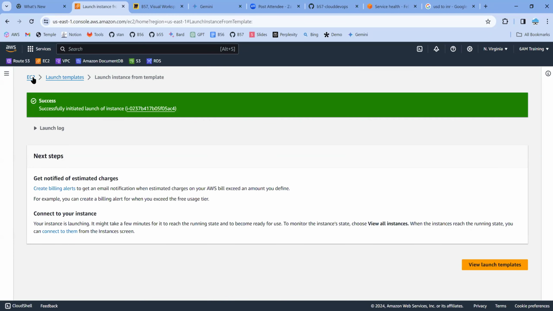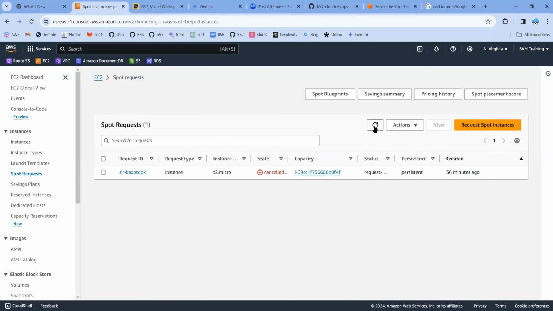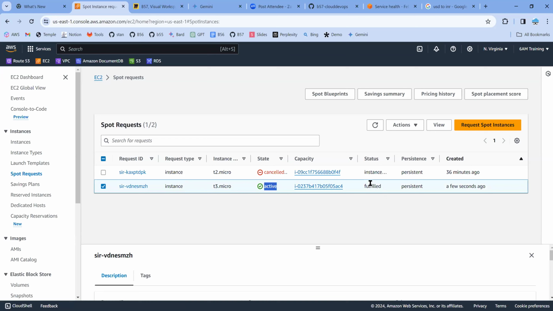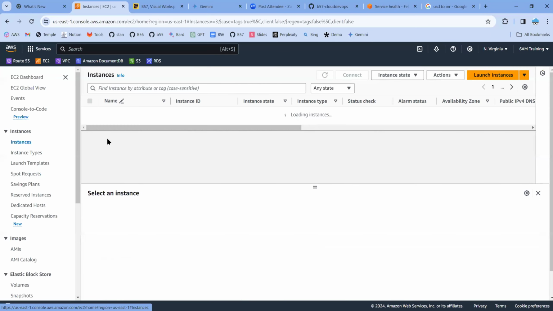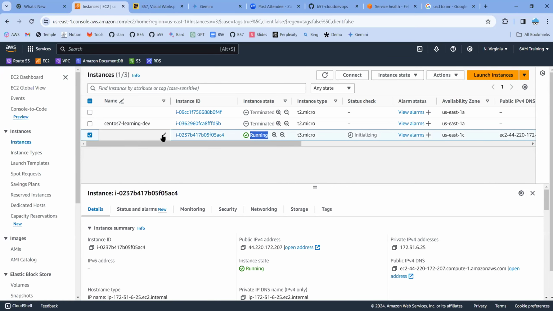Now if you go to the spot request, you can see one more request coming soon. This request is created for t3.micro, which is in the active state, and you can see that the status is fulfilled. That means Amazon has accepted your request and provisioned your server. If you look at the instance, it is in the running state. Now you can mention the name. I would like to give the name as CentOS 7 Spot Server.